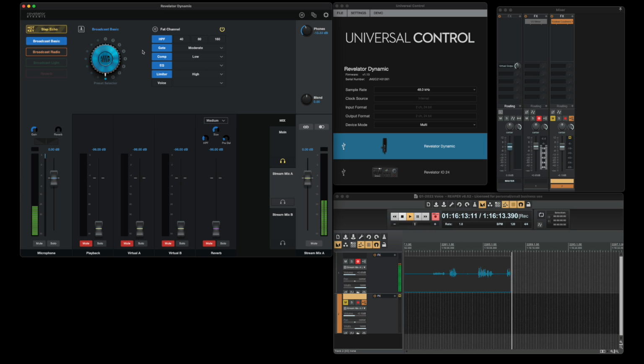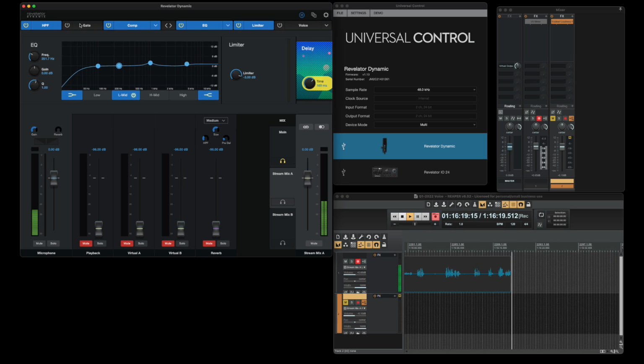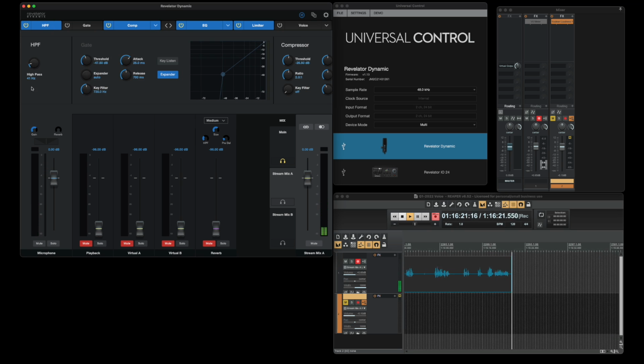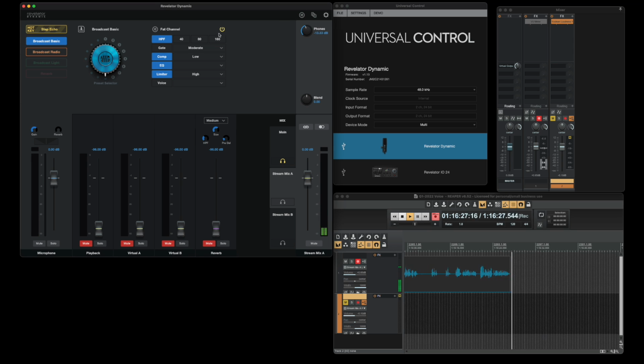again, we've got the gate, pretty harsh gate. We can turn that off. Let's have a look, see where the high-pass filter is, all the way down at 40 hertz. That's pretty low. That's pretty low for a high-pass filter on a broadcast mic.